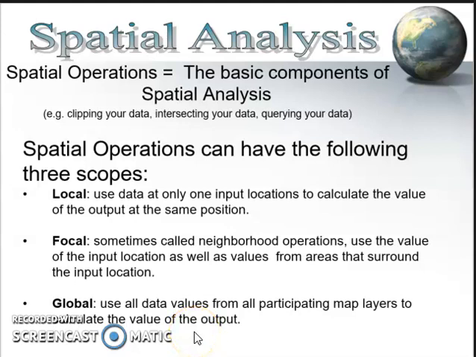Okay, so we have spatial operations, which are the basic components of spatial analysis. In any given spatial analysis, you perform a series of individual steps, including clipping your data, intersecting your data, and querying your data. Spatial operations can have the following three scopes: local, focal, and global.